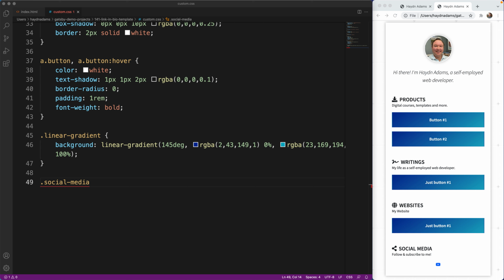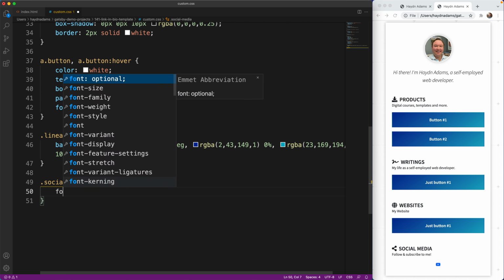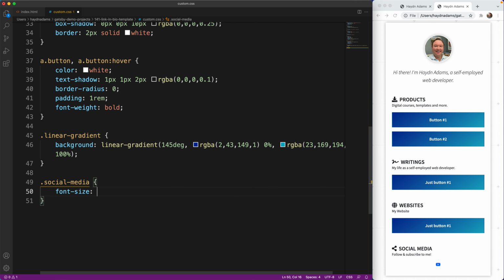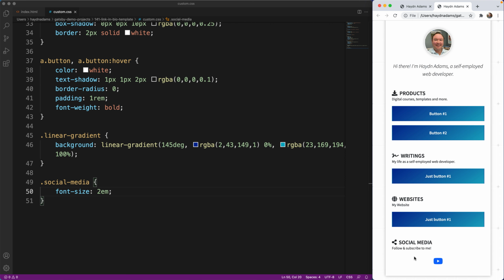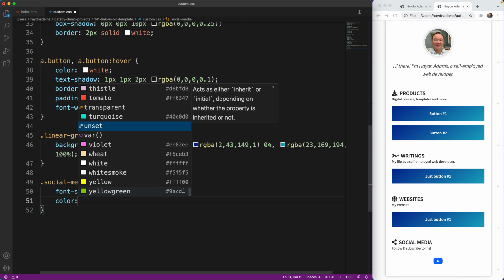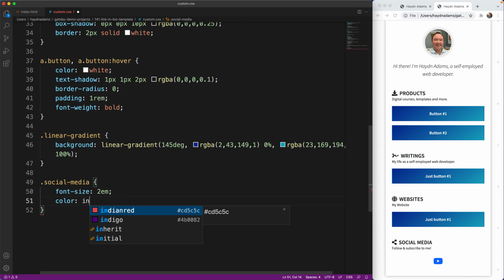Now from there, I'm going to add a font size for this design. I found that 2EM really fit successfully in this design. There it is. And I'm also going to add a color. One of my favorite tools I love using is Inherit.